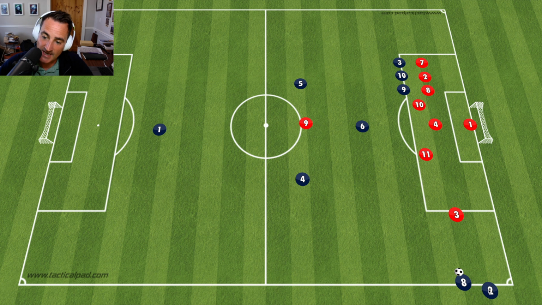The ball plays here. Again, the critical piece is the fullback overlapping, coming around, and now you've got 2v1. Again, you can go 1v1 here and try to beat him inside, or if he closes your space down, we pop it in here and look to play.